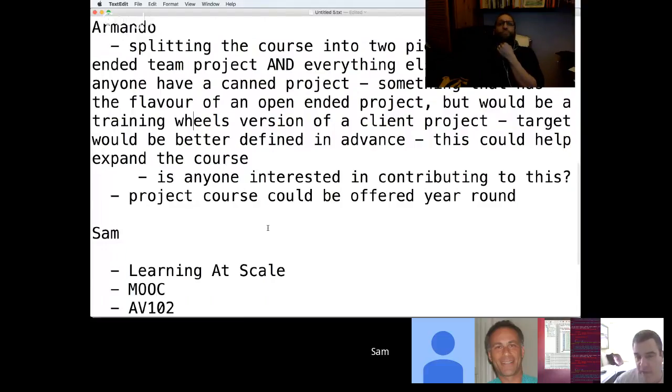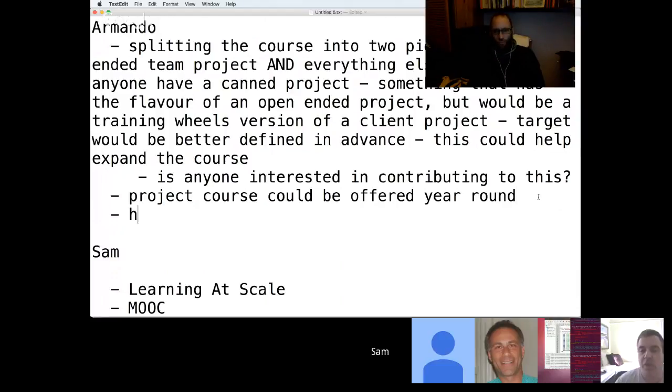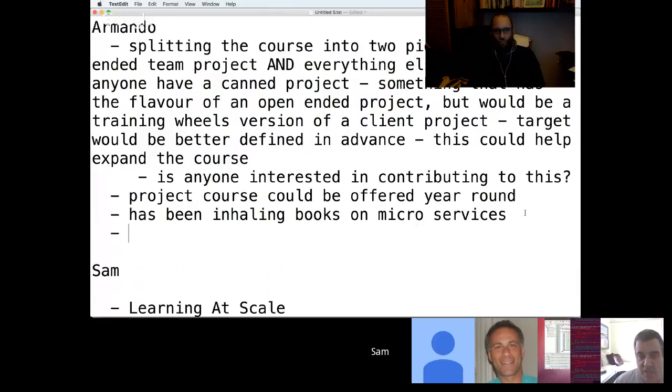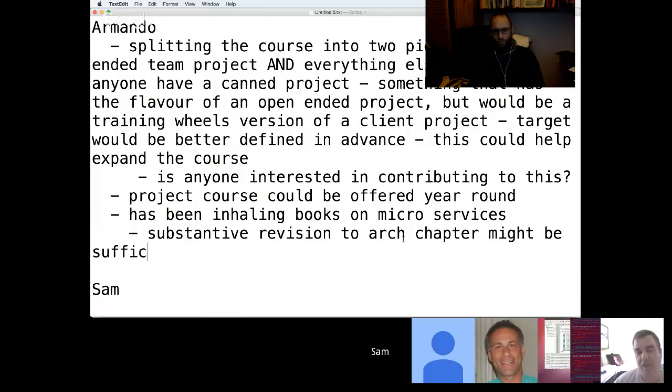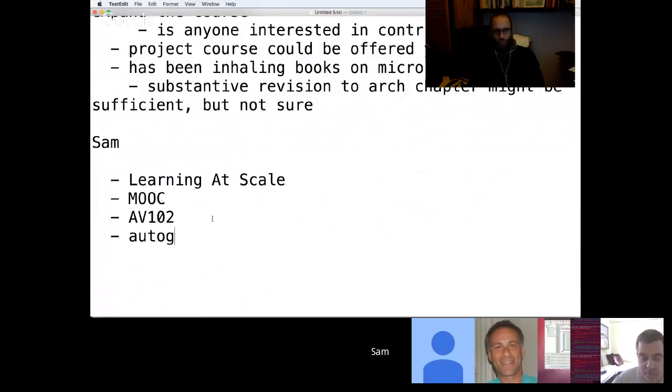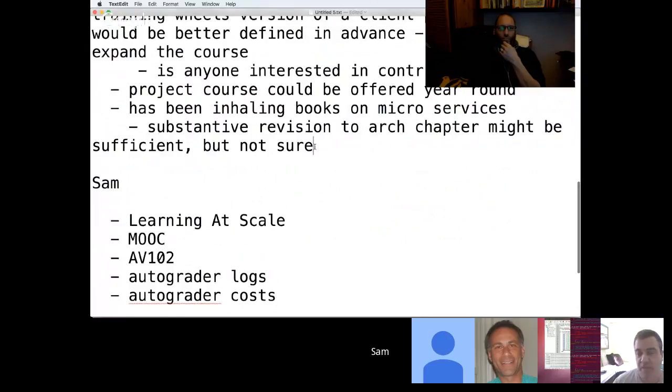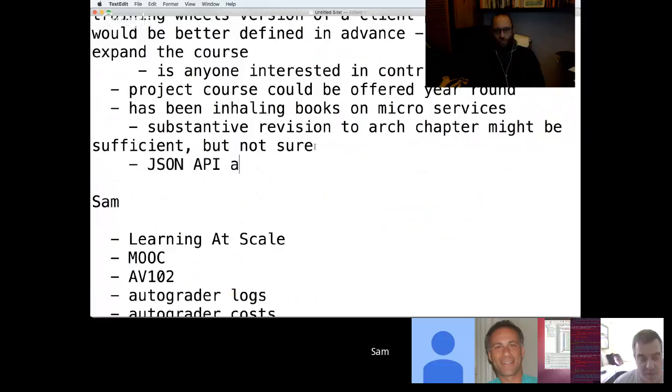The other thing, just for your information, is that I've been inhaling books on microservices because I want to have some material on microservices in the course and in the book. I started out thinking that a substantive revision to the chapter on SaaS architecture and service-oriented architecture might be sufficient. The jury is still out on whether that's true, but essentially the service-oriented architecture discussion should pretty much become a discussion about microservices, because that's very clearly the way the world is going. I think that's going to entail much better coverage of authentication for microservices, JSON, REST as a first-class citizen, probably some sort of an assignment around dealing with a JSON-oriented REST API and maybe doing some Jasmine tests. Sometime between now and the summer, I'm hoping to get started on those things, and I'll probably be recruiting help from able-bodied individuals.